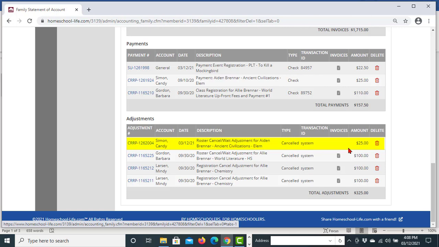Now you can issue a credit to another open invoice, but we're not going to get into that in this video. There will be a discussion of that in the video on manual adjustments. So if you're interested in how to do that, you'll want to view that manual adjustments video.